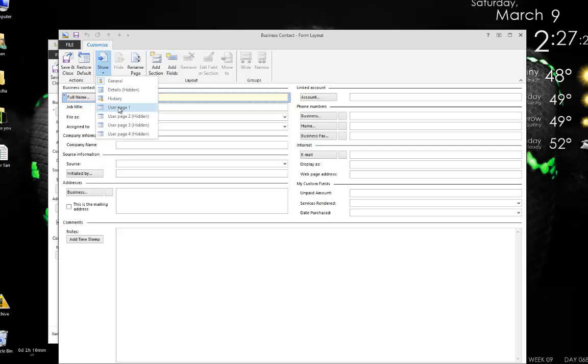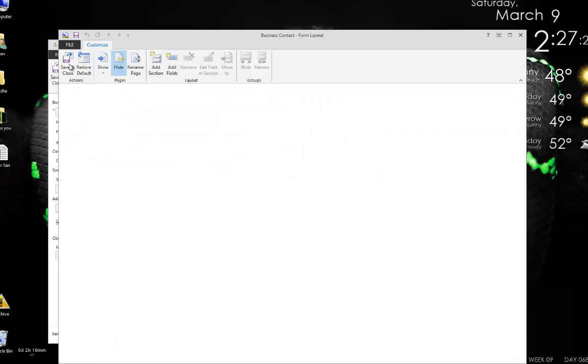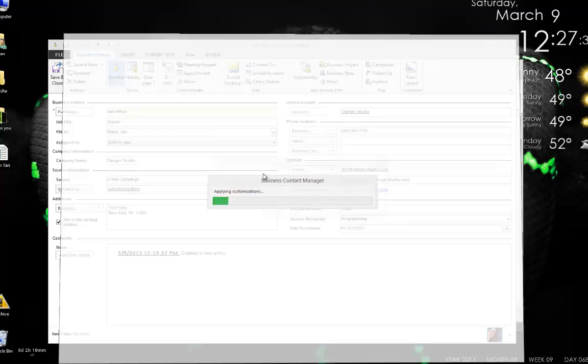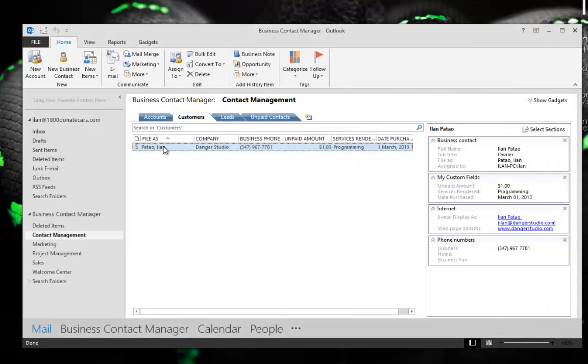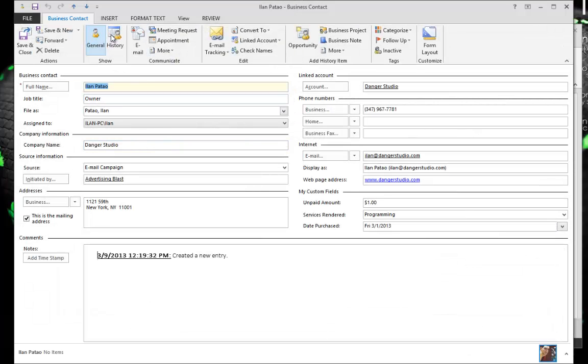Okay, let's show user page 1. Let's hide it. Let's save and close it. And you'll see the button from the top is not going to disappear. You see user page 1? It's going to poof right now when I double click on this. And I only have 2 pages.